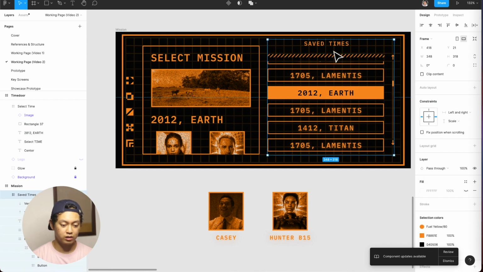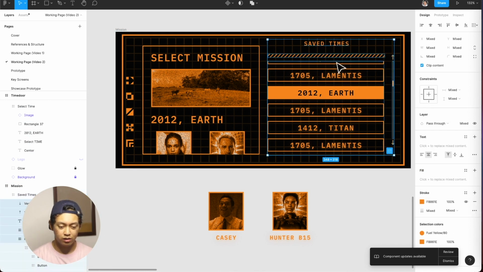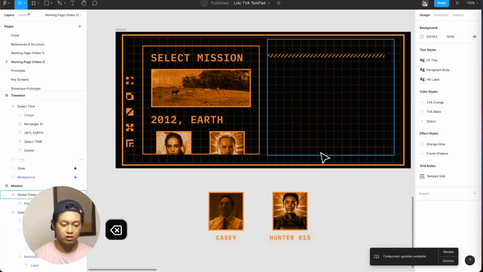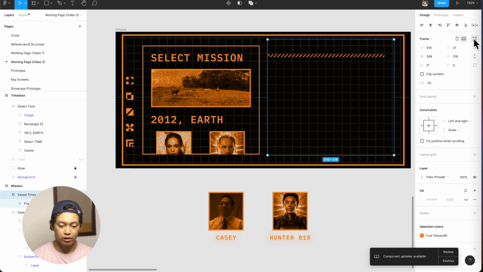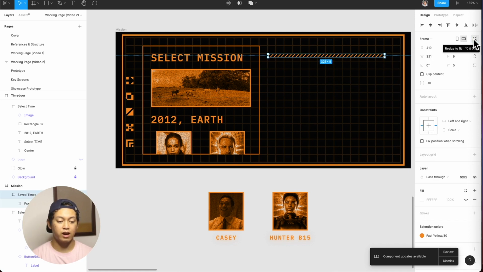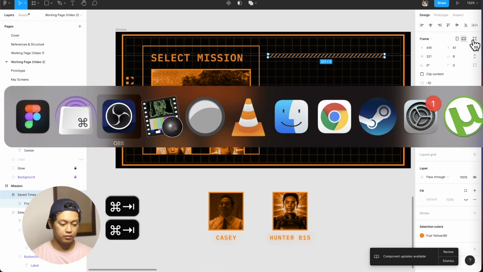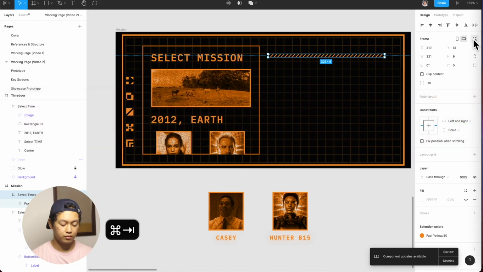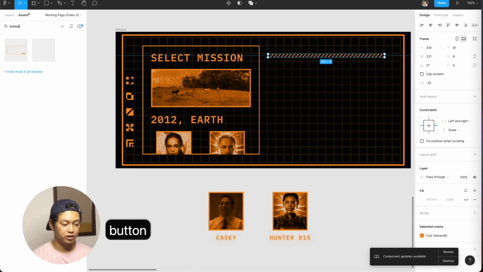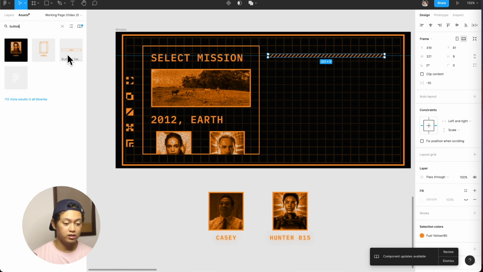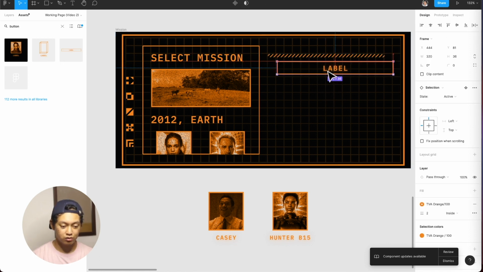What I'm gonna do is remove all the elements in here except for maybe this border, and I'm just gonna delete all of this. So now we have a reference as to how wide things should be if we want to keep it consistent with our time door screen. Okay, so let's start putting in all our assets. I'm gonna search for button, and here is the button that I was using in the previous screen. So let's just drop that in.